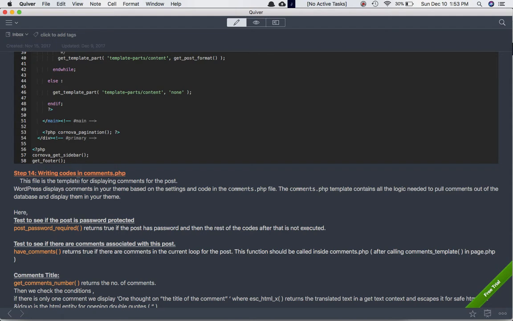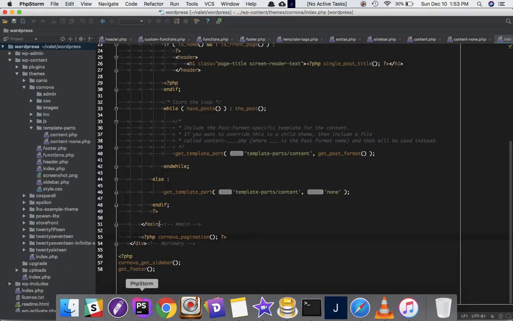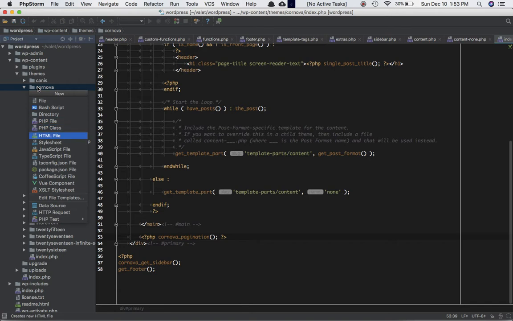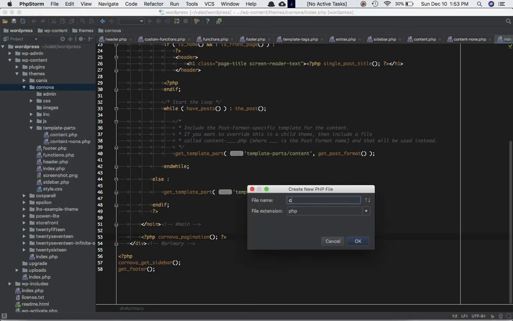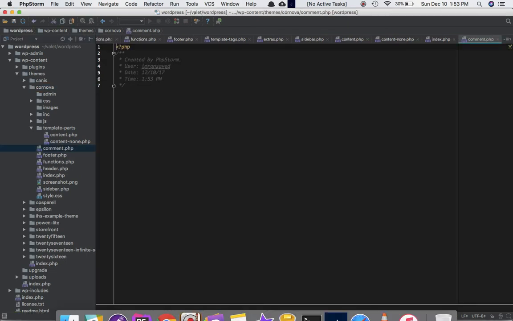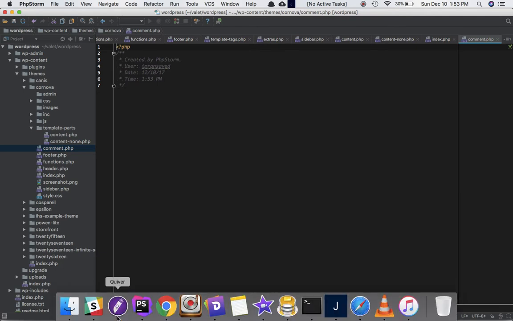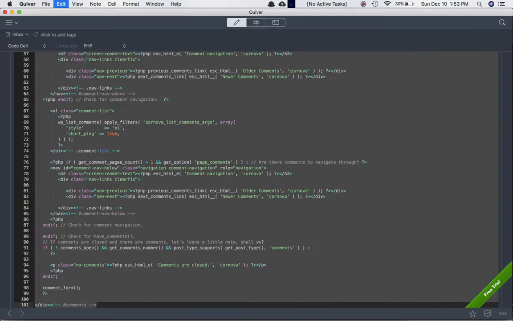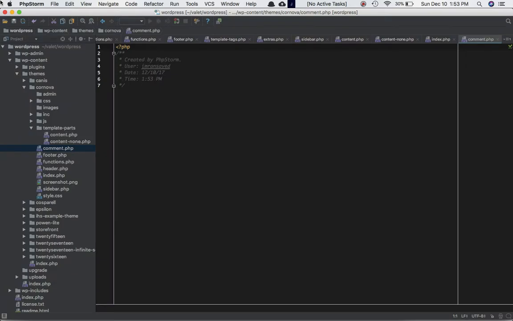How to write the comments. So we'll first go ahead and create the comment.php file. We'll go into the theme, create a new file which is called comment.php, and we'll go ahead and paste the entire code over here.